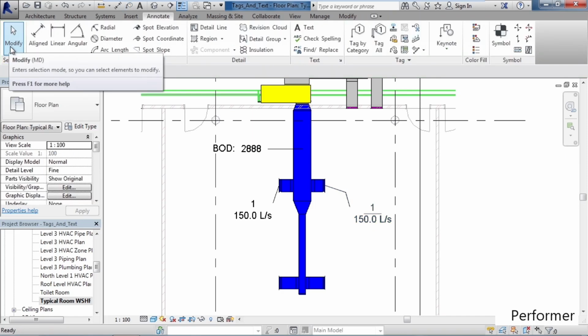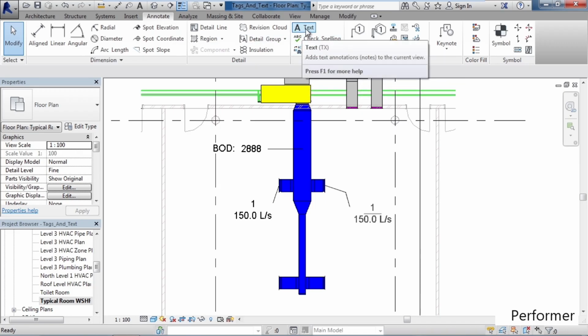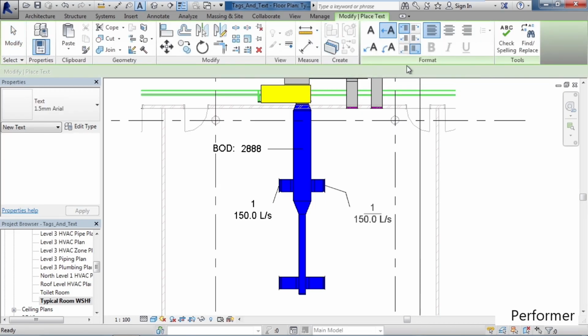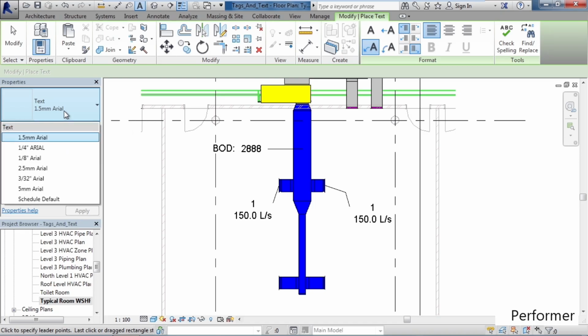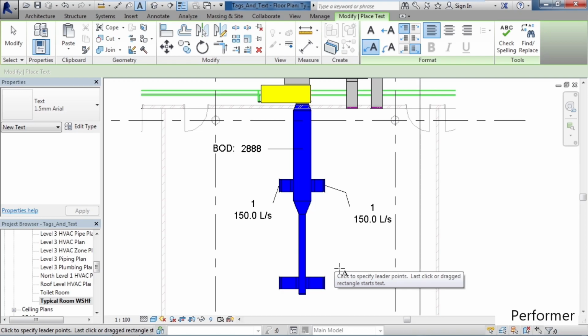Now, if you want to add text, go to the Annotate tab again, to the Text panel, and click Text. On the right, you can change the format of your text. Let's say I want to add text with 2 segments. Select it. Before adding the text, all the way on the left, change the actual text font and height that you want to use. I'll leave mine set to 1.5 millimeters. Finally, move your mouse out to the Revit window and click where you want the arrow to be placed.